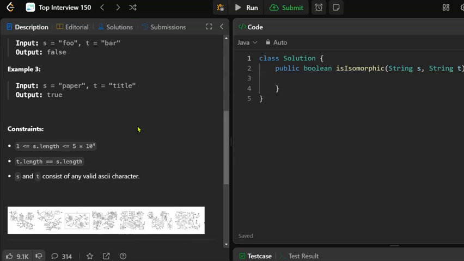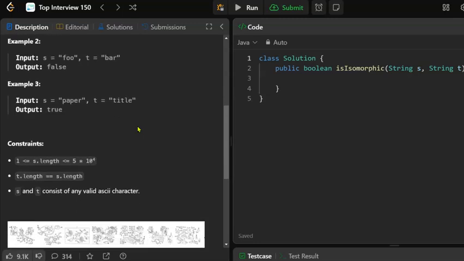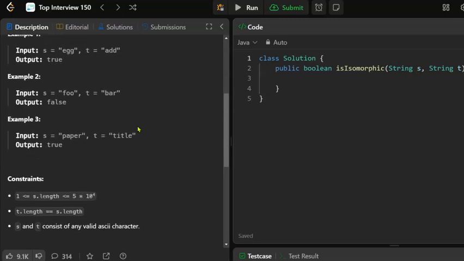We can do this with a hash map. Well, actually, let's look at the constraints here. The length of the strings is between 1 and 50,000. The length of the strings is guaranteed to be equal, so we don't have to check that. S and T can consist of any valid ASCII character.